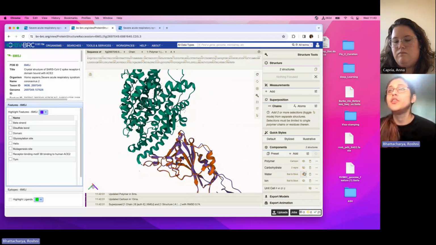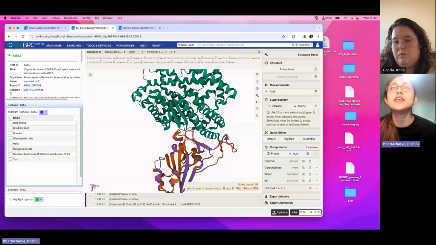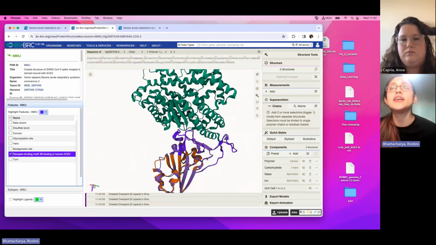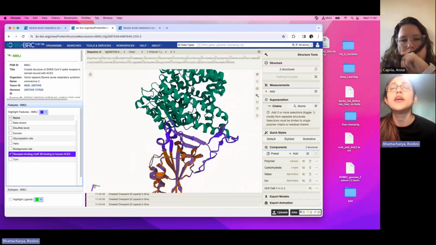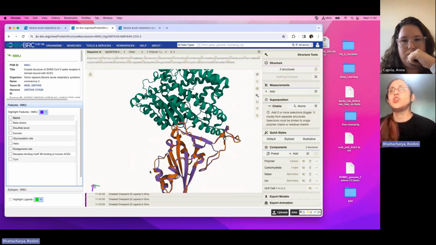I'll switch off the carbohydrates, water, ions. Okay. See, there is minor difference in the receptor binding motif. You remember the receptor binding motif? We can select from here. You see this highlighted area. If you look, there are minor differences, but can these minor differences cause any change or not? That's what we are going to look into.